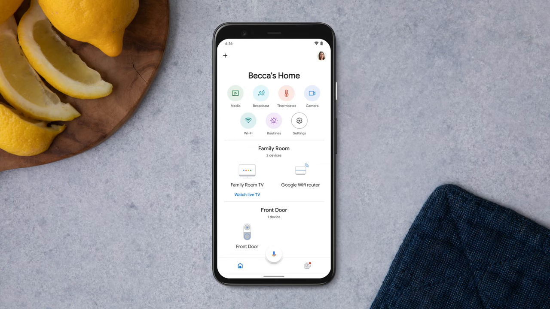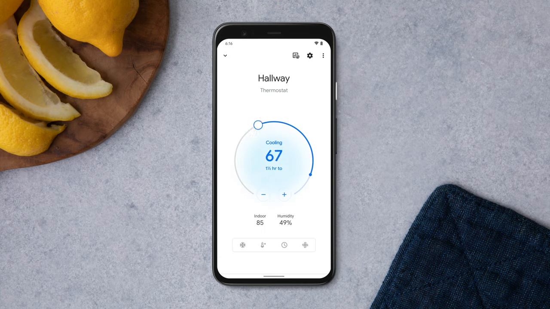To customize more options, go to the Google Home app and tap on your thermostat. That's it. To learn more, visit our Thermostat Help Center.